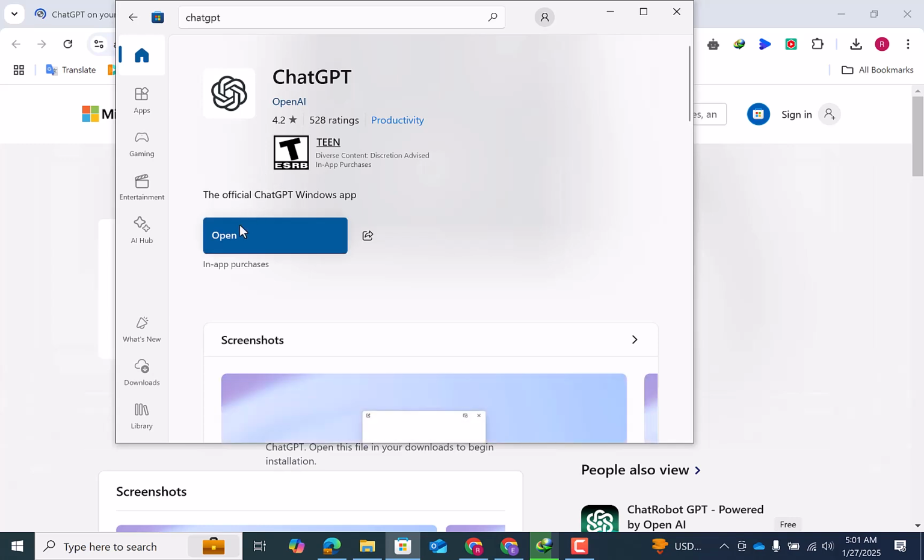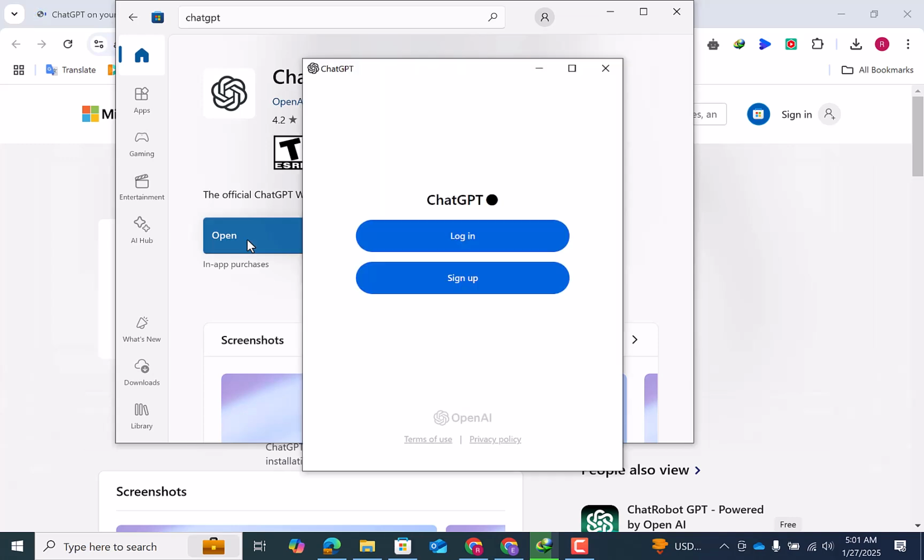I have already installed this application, so if you haven't installed it yet, then it will give you an option, Get. You should click on Get, then it will install. When it's installed, click on Open. Now it's going to open the application.